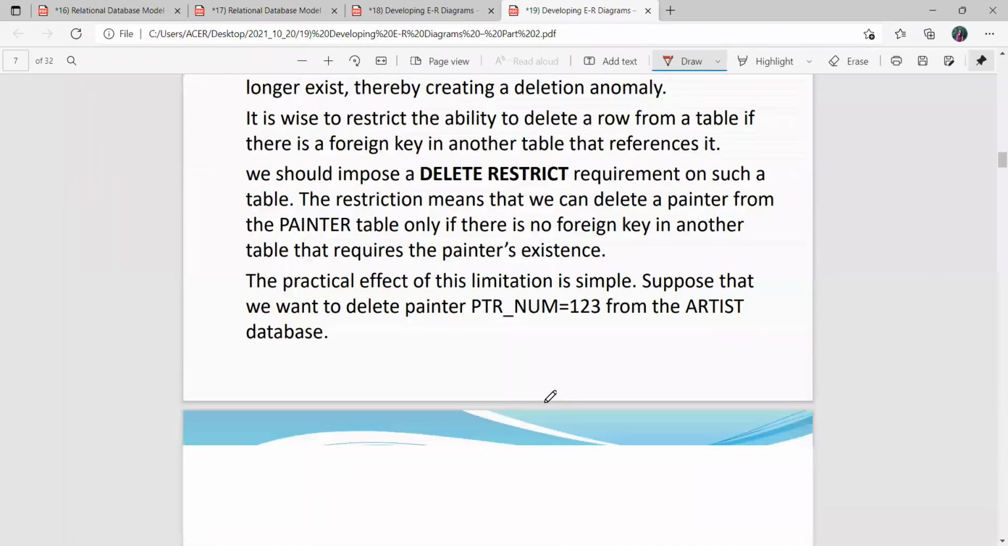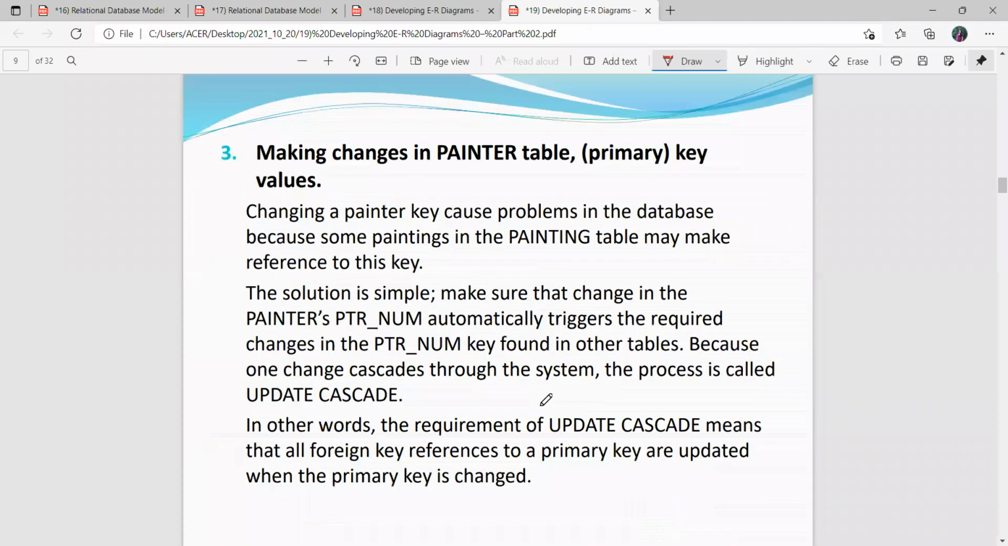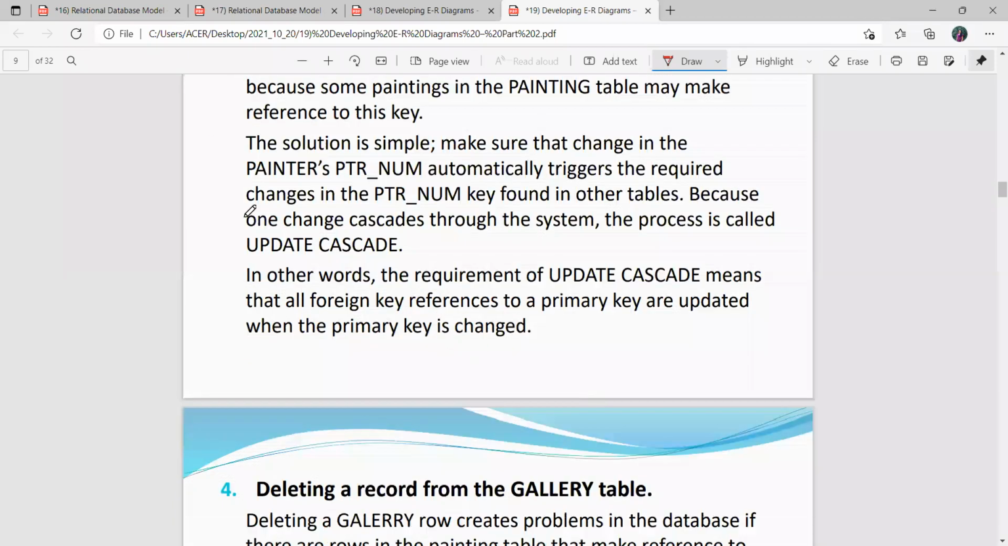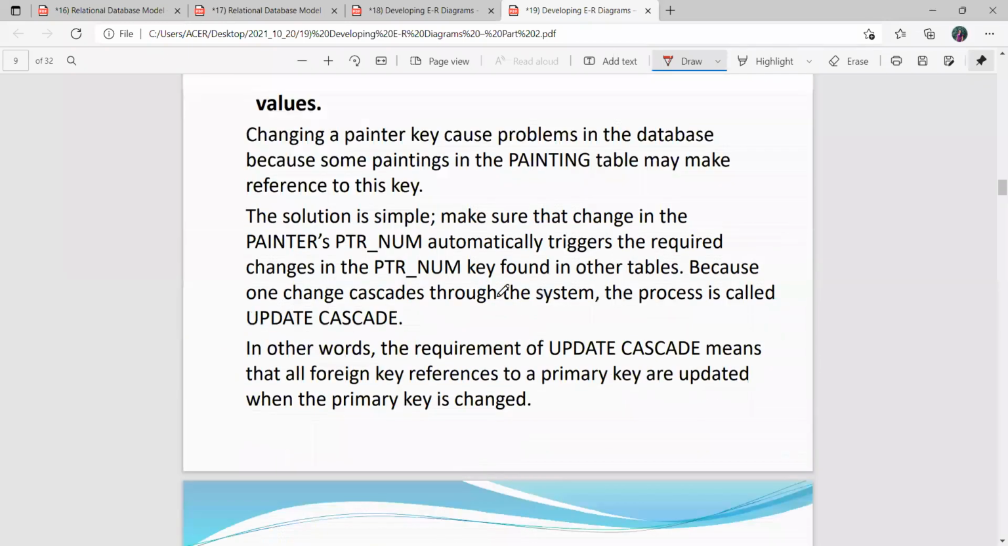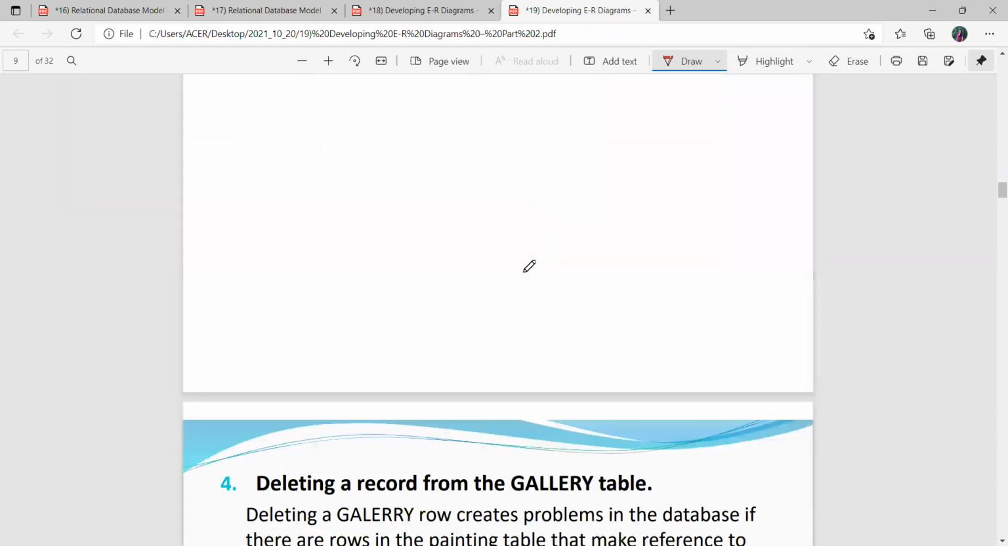Again, update restriction or update cascade occurs. So this cascade defines the requirement of update cascade. That means all the foreign references to a primary key are updated when the primary key is changed. Okay, so this is about the update cascade.